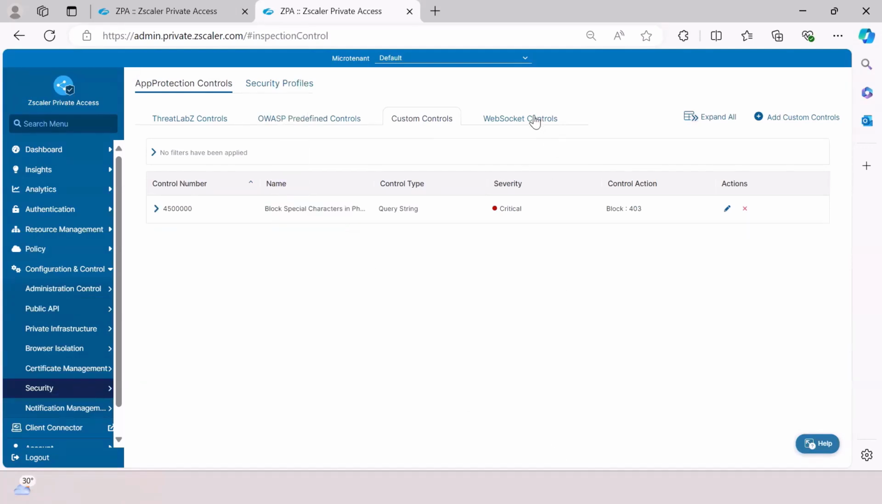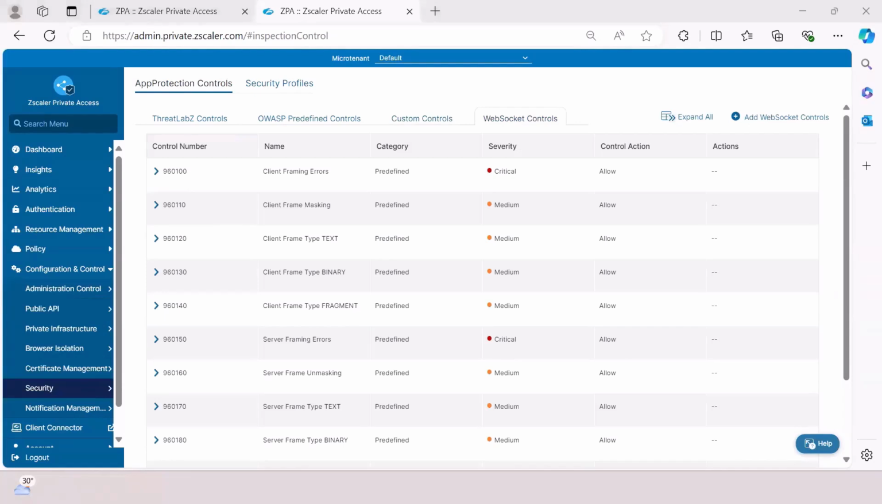Also, take a look at the WebSocket Controls tab. WebSocket controls allow you to inspect your WebSocket protocol traffic. The data is sent from ZPA to the application server, or from the application server to ZPA. The WebSocket TCP connection remains open until it is closed by either ZPA, a client, or the application server. Here, as you can see, we have a lot of predefined WebSocket controls.